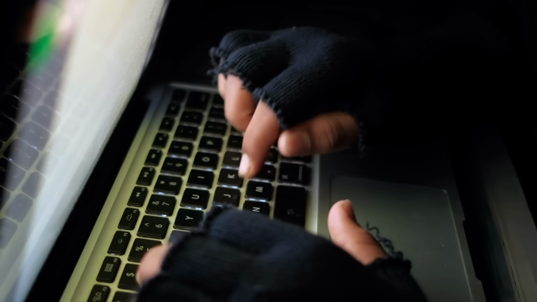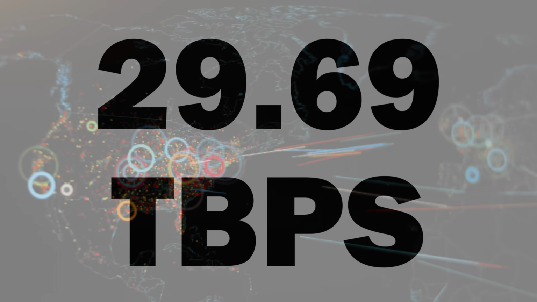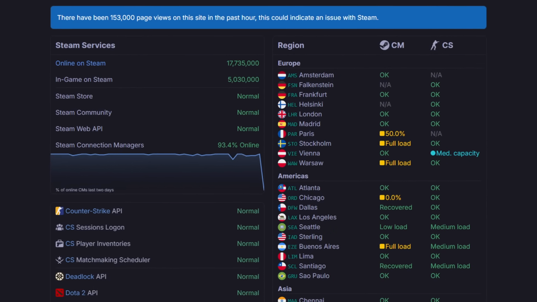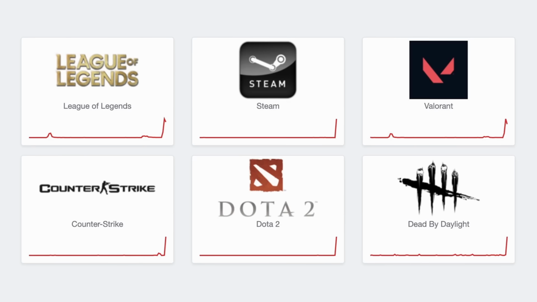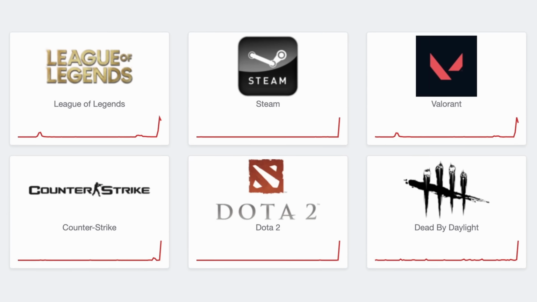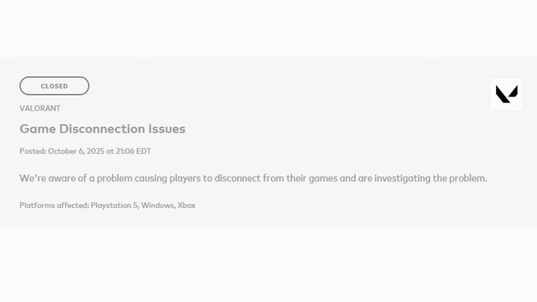Cybersecurity analysts have confirmed this attack peaked at an almost unbelievable 29.69 terabits per second of traffic, making it the largest attack ever recorded. The server disruption started on October 6th, where players on PC platforms like Steam and Riot Games saw sudden lag and total disconnections. Down Detector charts instantly spiked, and Riot Games quickly confirmed critical game disconnection issues affecting players across PC and consoles.